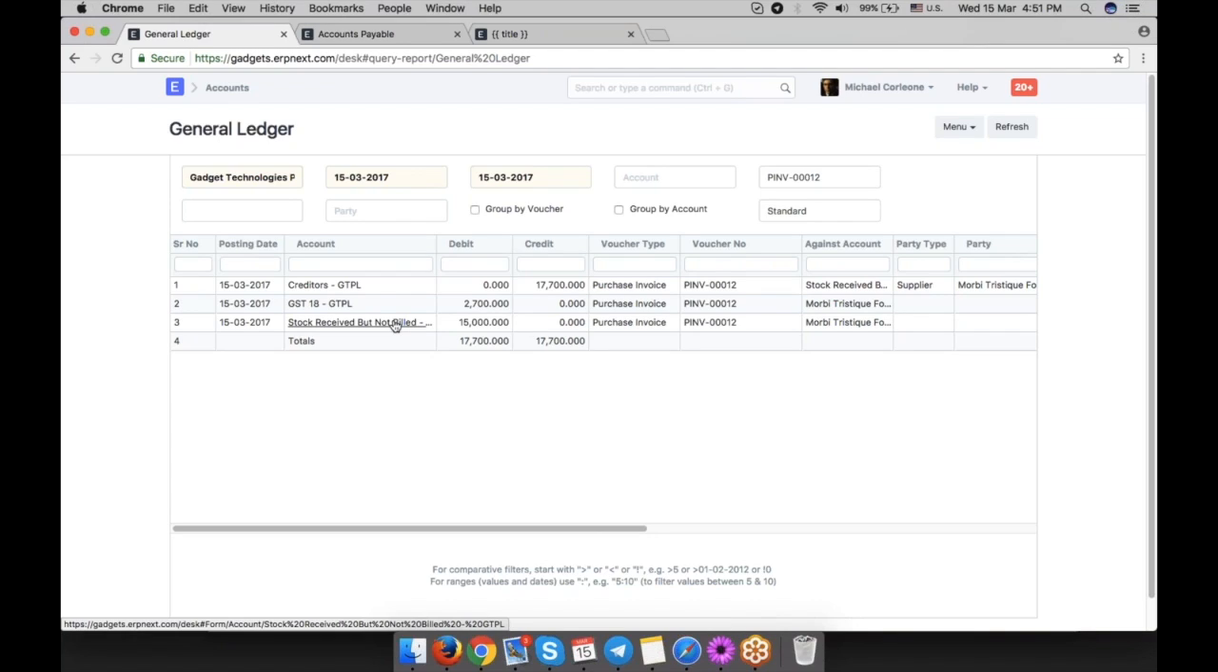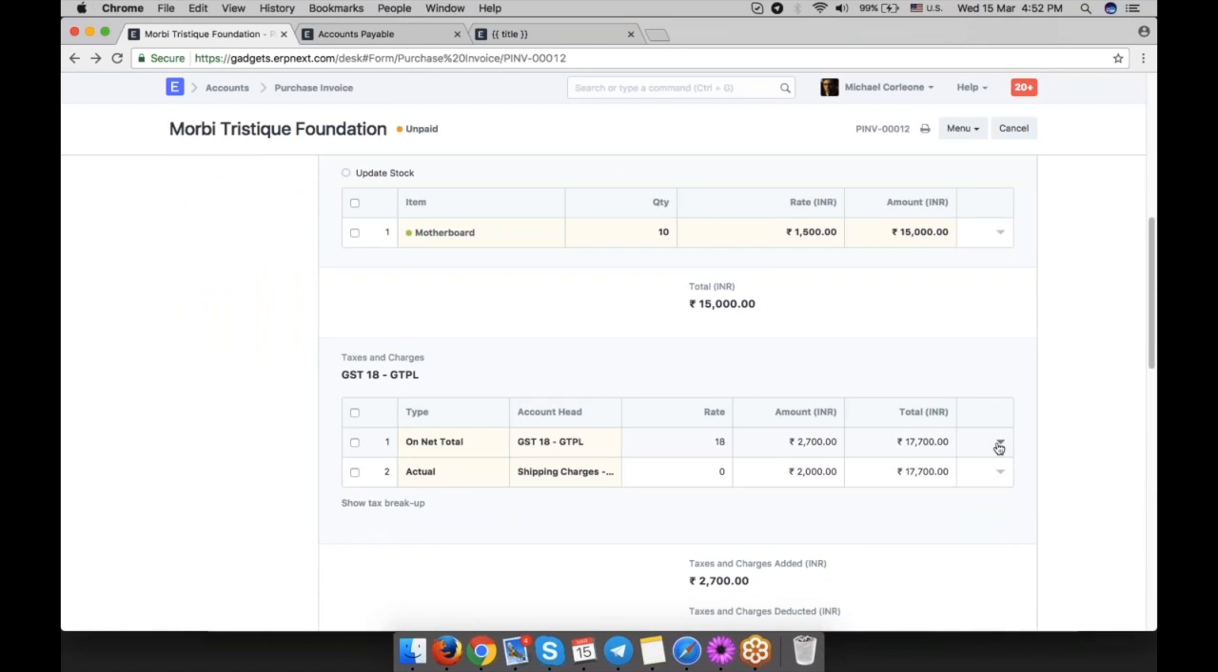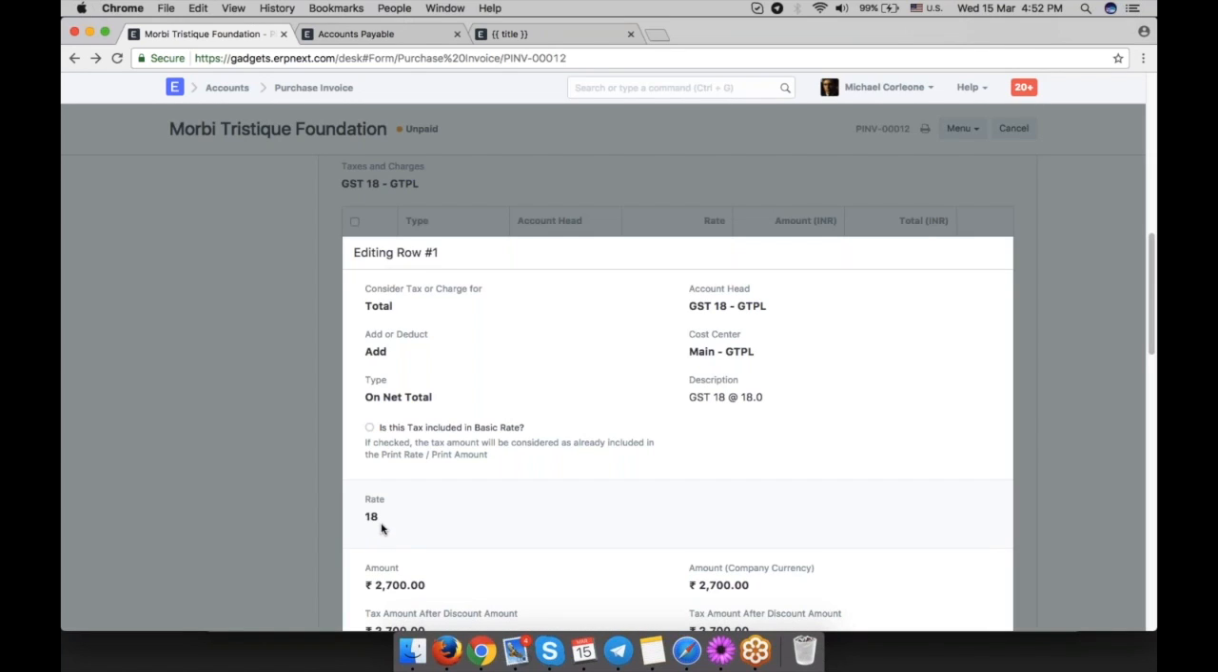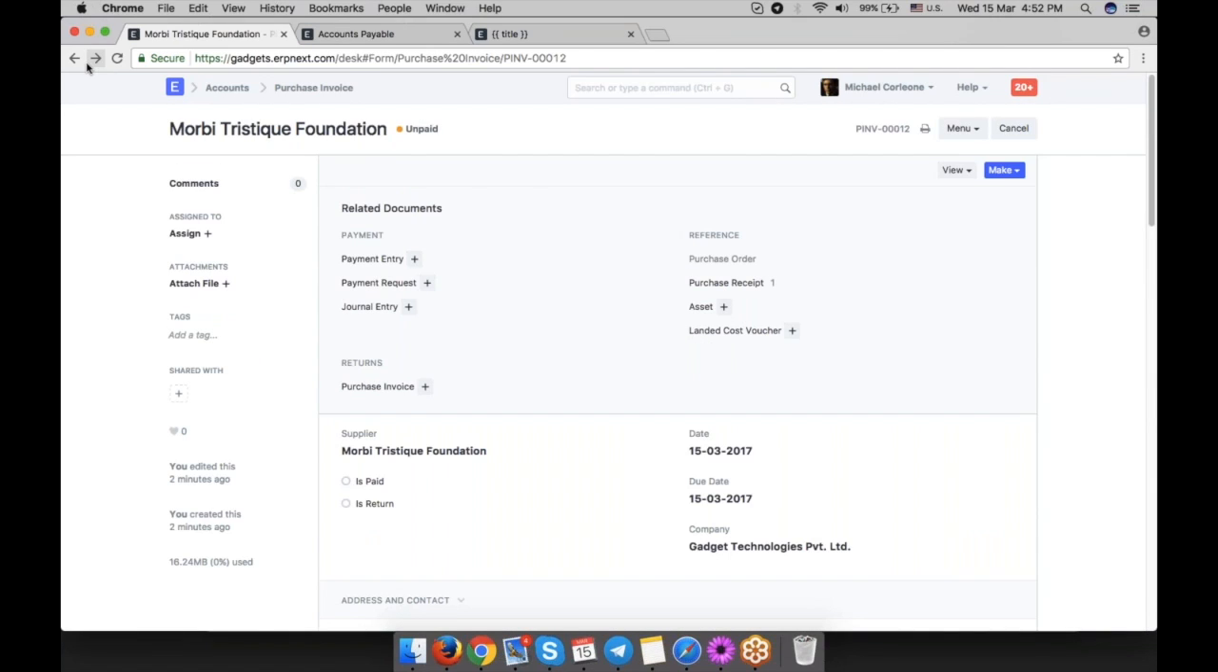The purpose of the stock received but not billed account is only to track the total value of items for which a purchase receipt has been made but the purchase invoice is yet to be made. So in the purchase receipt, this amount was credited, but when we make the purchase invoice, this amount is debited by the same value. Overall, the balance in this account gets nullified. And then we had GST tax. We applied GST tax on the net total, right? So tax was also booked.